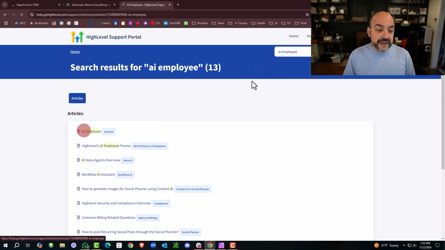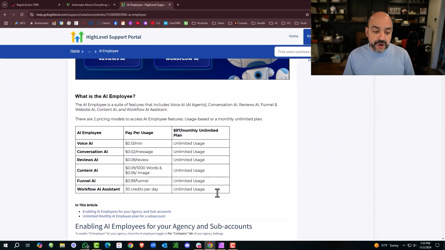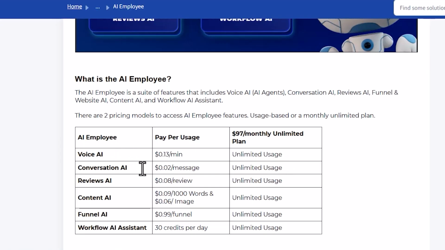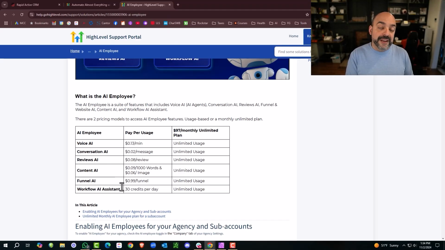And if you click on AI employee, it not only gives you that, but it charges the usage limit, and it talks about your unlimited plan and what's covered. So very clear here. We had a bunch of questions on how this is all going to work. But again, with the AI employee, we're looking at voice AI, conversation AI, reviews AI, content AI, funnel AI, and the workflow AI assistant. Now we're going to go over some of these today because we are going to build this completely with AI inside the account. So let's go ahead and get to it, right?